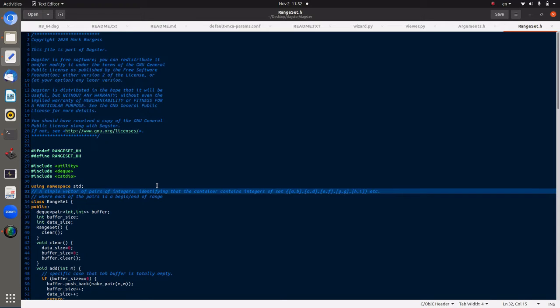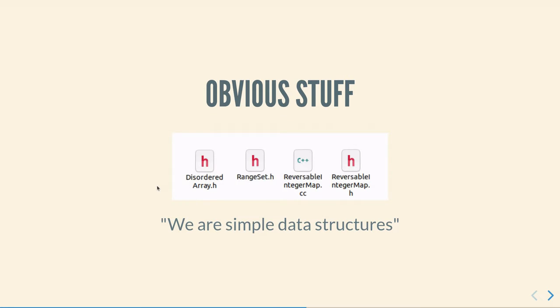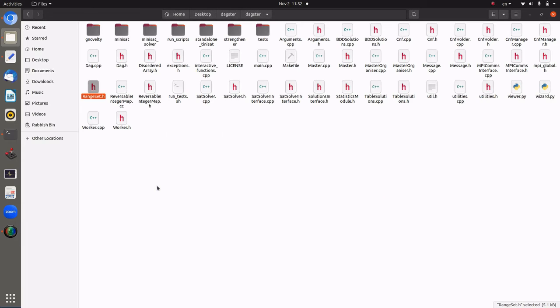You could put all of those numbers into a vector, but that would be memory expensive. So the idea is that you call a range set, and it's essentially a vector of pairs of integers identifying the beginning and end of an integer range. That's all the range set is. What's another one? Disordered array. It's essentially just a vector. Let's turn to disordered array.